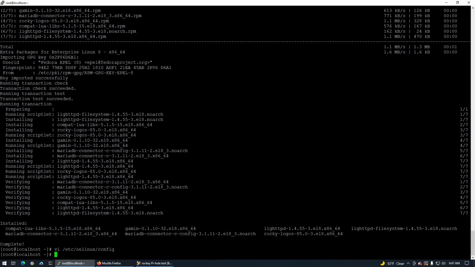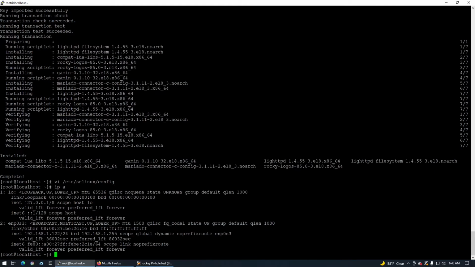Alright, so we also need to set a static IP. To find out what your interface name is, you type ip a, and as you can see, my interface is this, ENP0S3. Now we need to set a static IP. There are a couple ways that we can do that. We can edit a text file, or we can also use the utility, which is what I'm going to use.